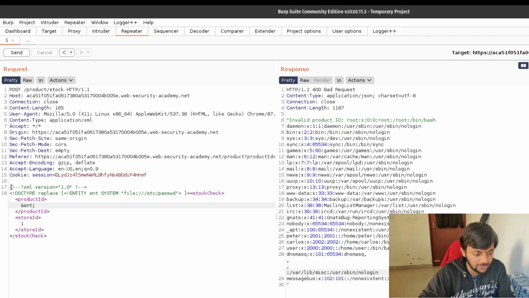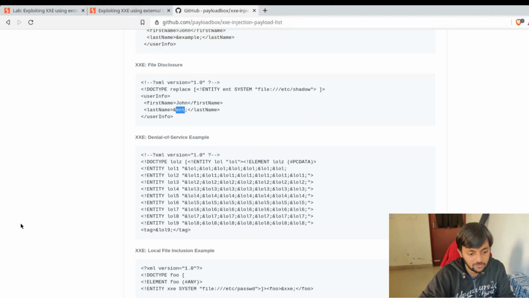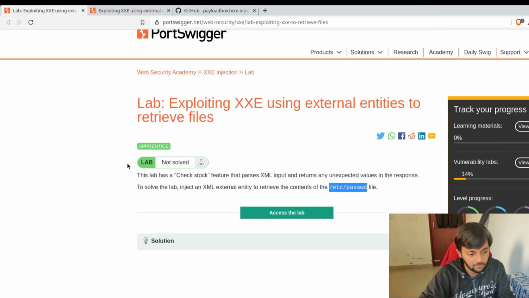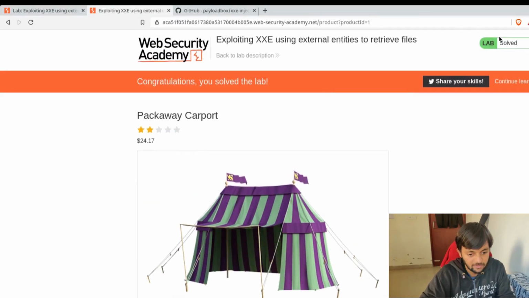So first you insert this payload here, and then you check for whatever variable you have set here. We have set it as ent, so we put it here, and the same variable, converted into an XML entity, we add to the product ID. You could try it in different parameters as well. Like if it didn't work in the product ID, you would try it in the store ID, and then it should work there. So yeah, I think that was that, and you could see congratulations, we solved the lab.